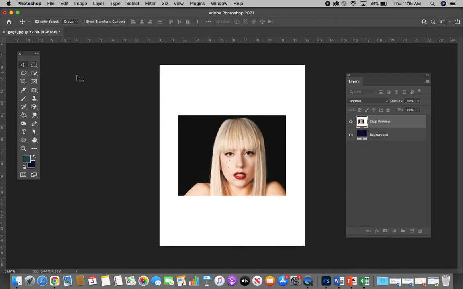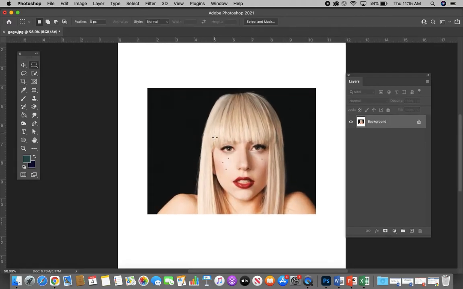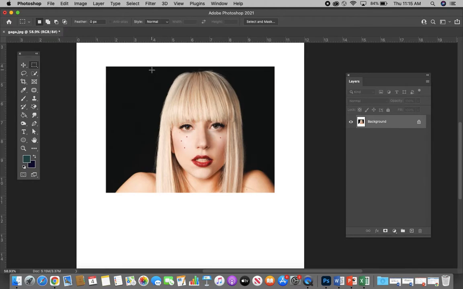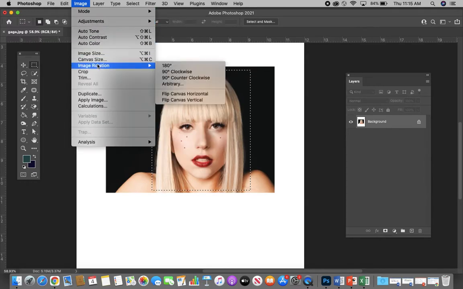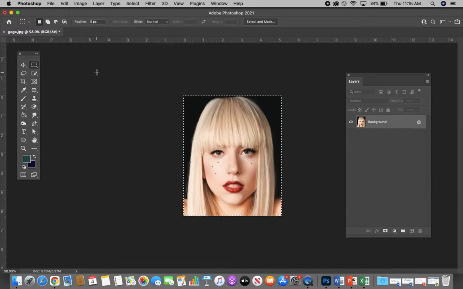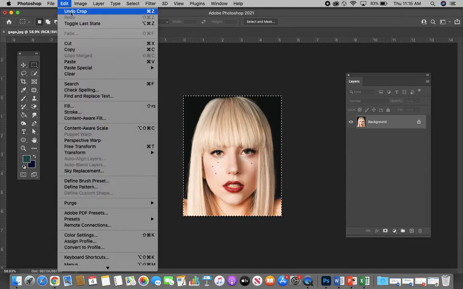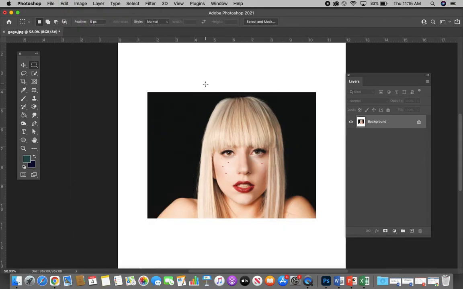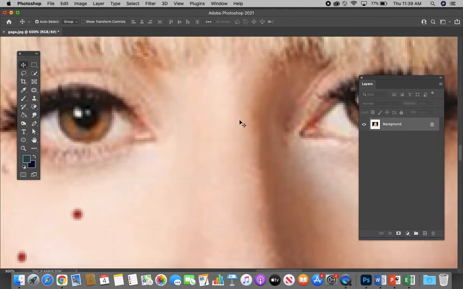Personally, I like using the rectangular marquee tool to crop. So in that case, I would just click and drag to select what I would like to keep, and then I will go to Image, Crop, and then it'll crop it for me. So those are different ways to crop your image. You can use whichever one you want. So next, we're going to have a look at the View menu.